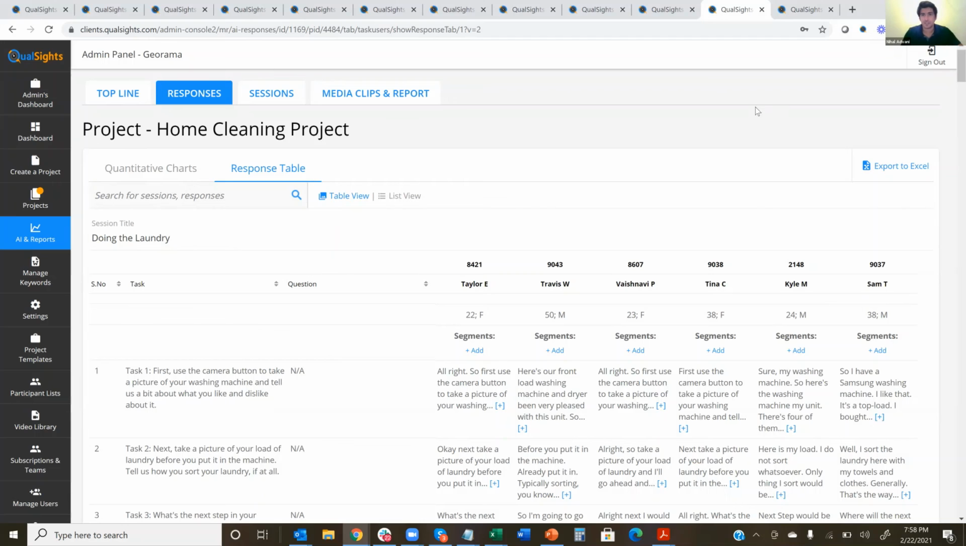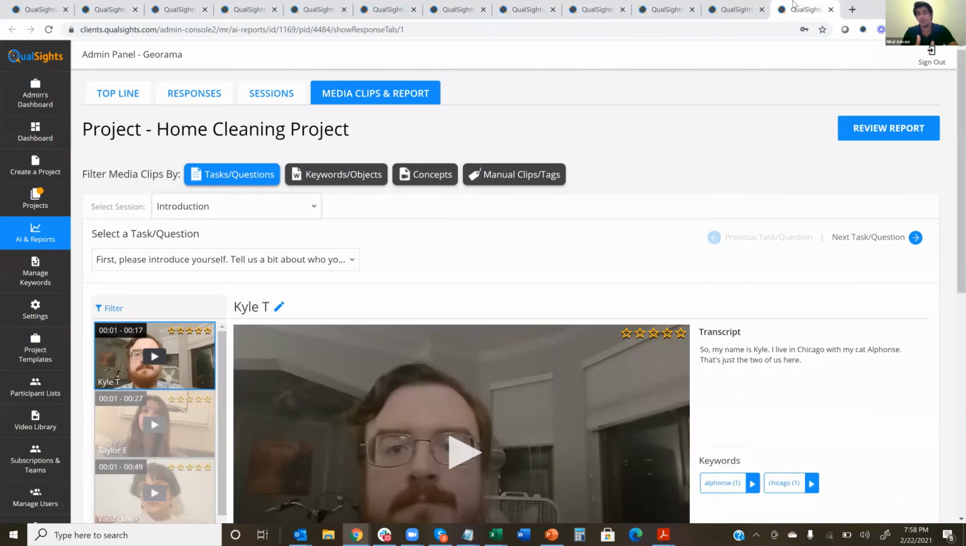And the final thing I'd like to show you today is this right here. It's perhaps the most powerful feature within the QualSights platform. It's really where, if you like to analyze things visually, you can view all of the moments in one place. So for example, here what you're seeing is the ability to filter videos down to particular moments, all done automatically and made available to you.